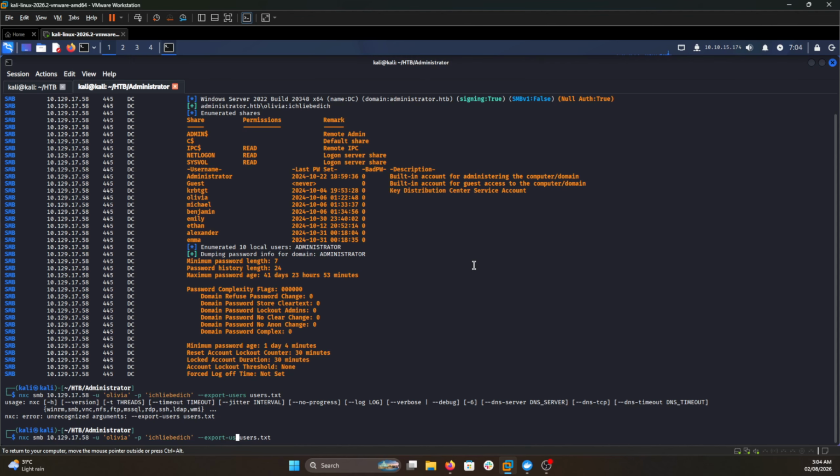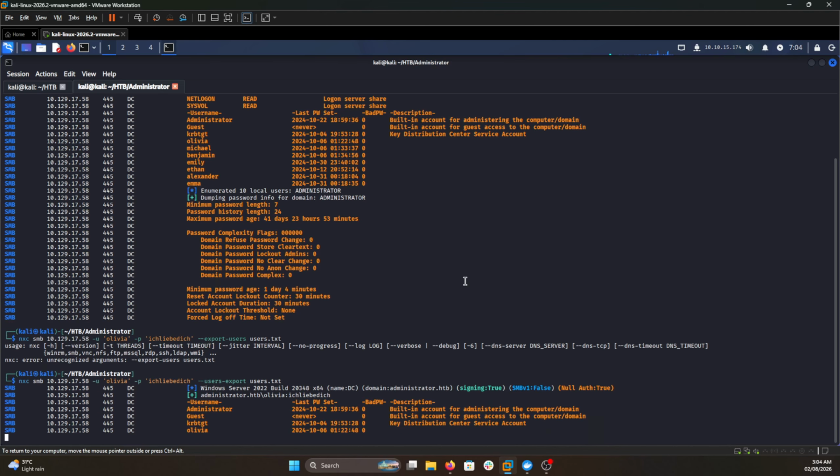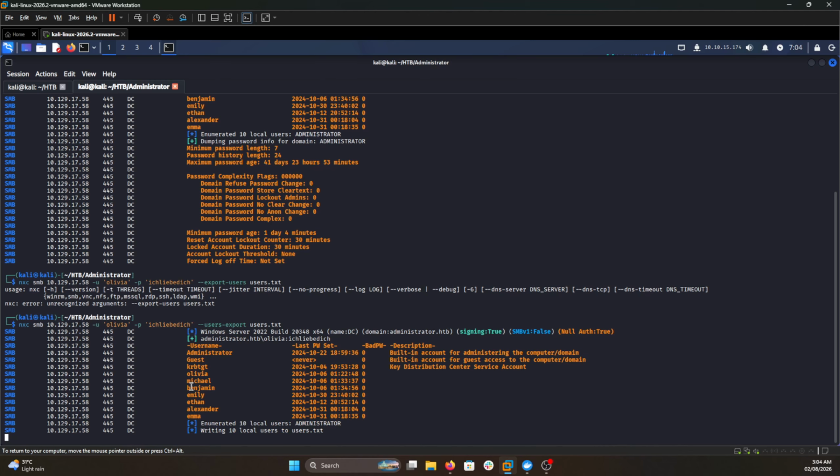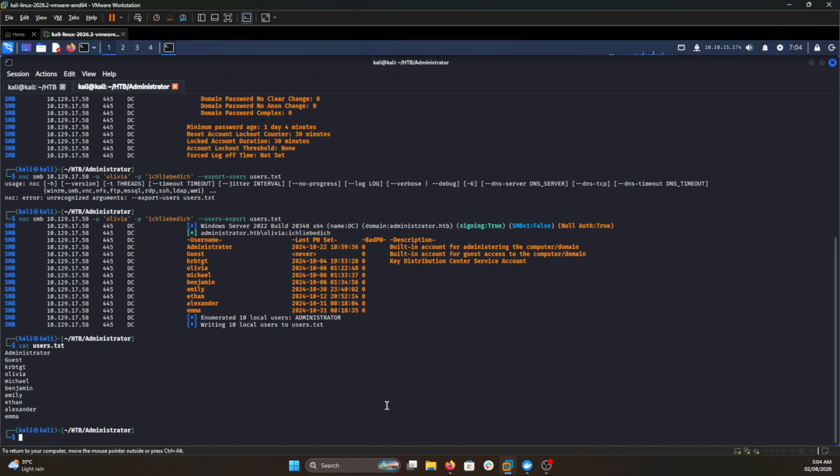Okay, that was not the right command. I think it's users export. Yep, that's the right command. So we're still getting the same users, but this time everything has been written to users.text. Cool. Now let's use another tool called Kerberoast.